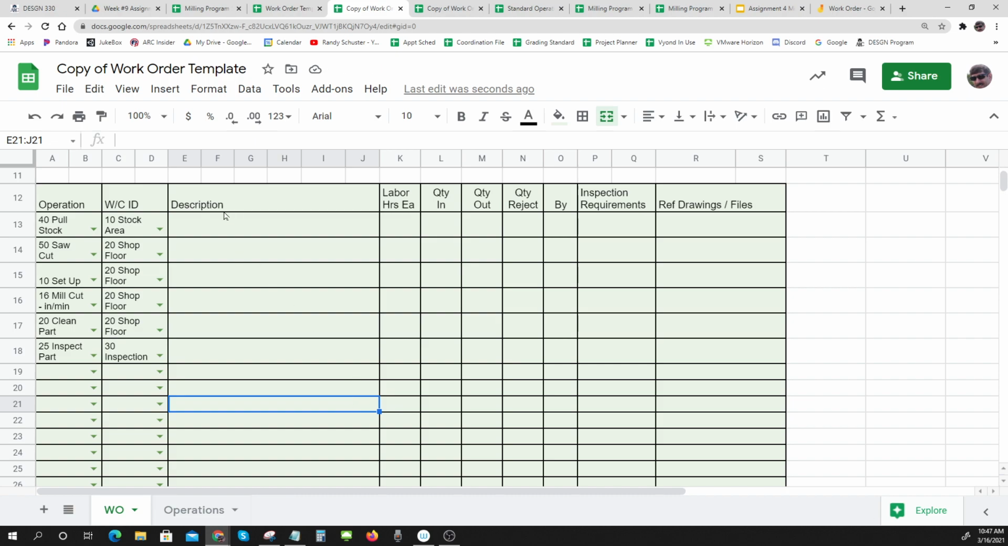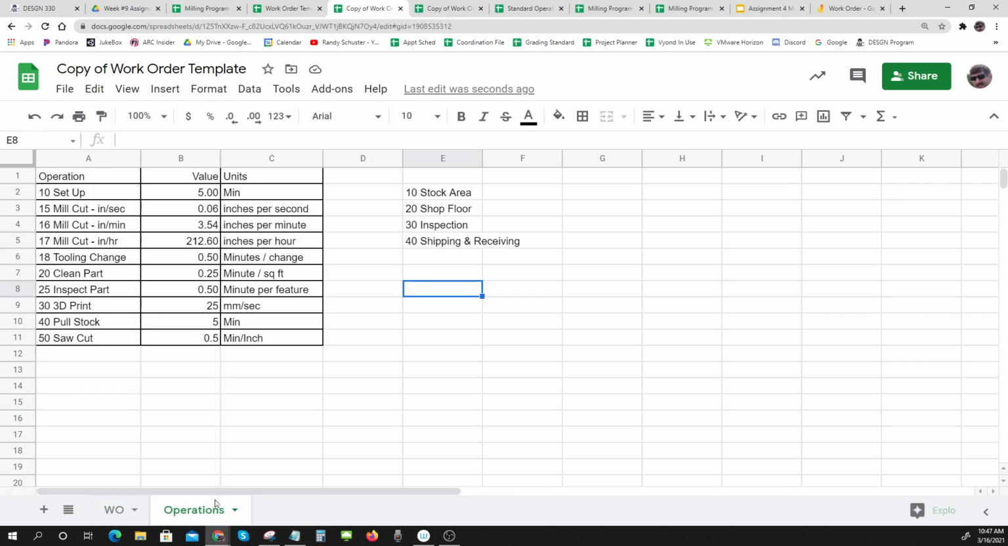You might even have common descriptions that you always use. Might have manufacture per print, saw to length, print.